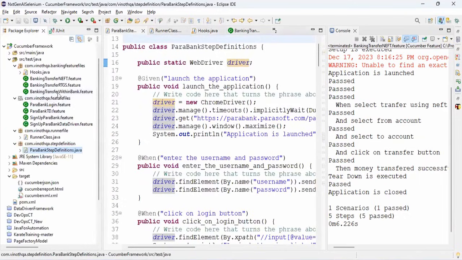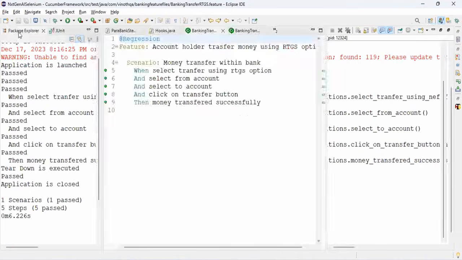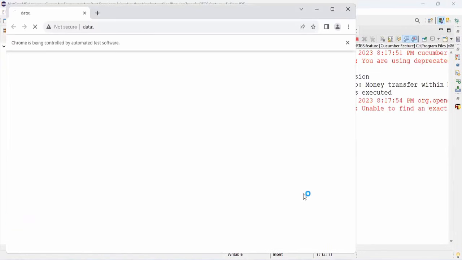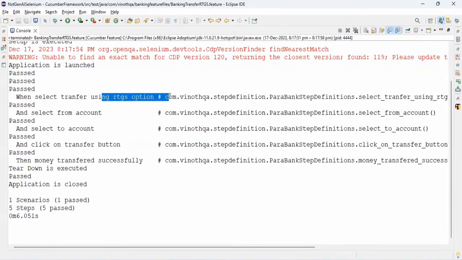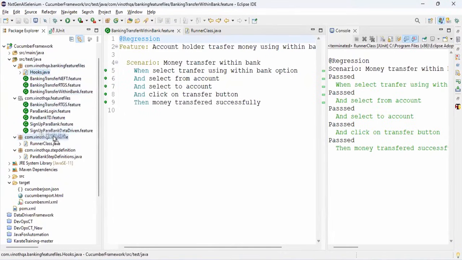That means hooks is working. If you run this, see here what they say, left option. This is the hooks concept. You run this, it is launching and closing. Now it says that RTGS option is selected and it is closed. So that's a good thing. But now where we are facing an issue is, let me put that here.